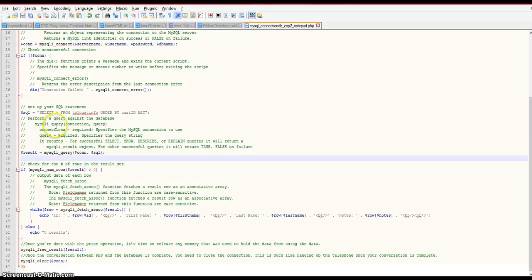Again, the mysqli_query function has two parameters. You pass it the connection, which I set up here, and then my query, which I set up over here. Basically, it will return a MySQL result object for successful select, show, describe, or explain queries. For any other successful queries, it will return true, and it will return false on a failure if the query does not go through.